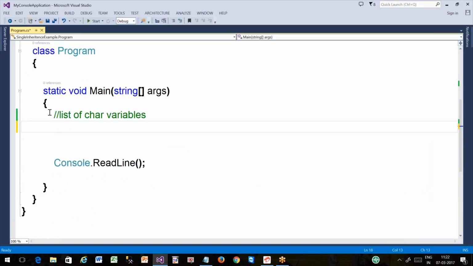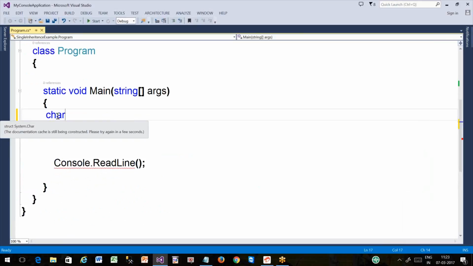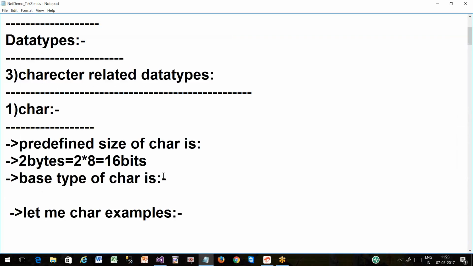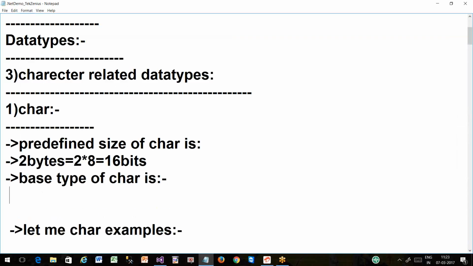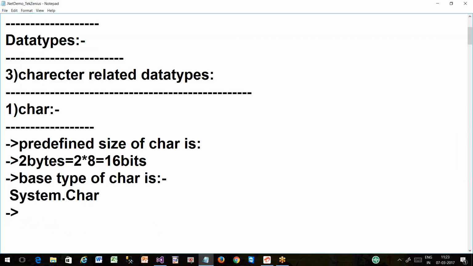Base type of char. Check it. System.Char. You can see, the base type of char is System.Char. It is a base type. Here, char you can see with capital letter. A base type of char is System.Char. Okay, right.